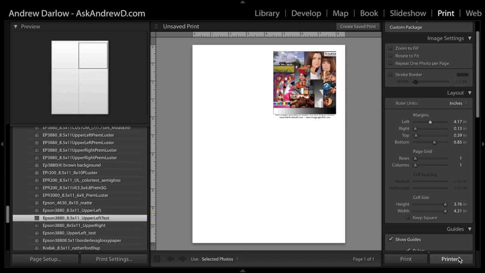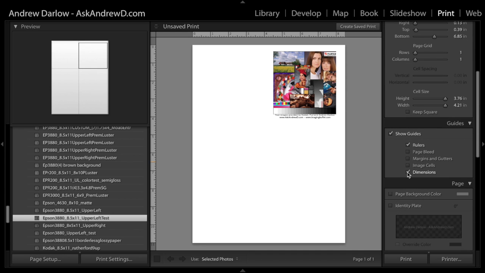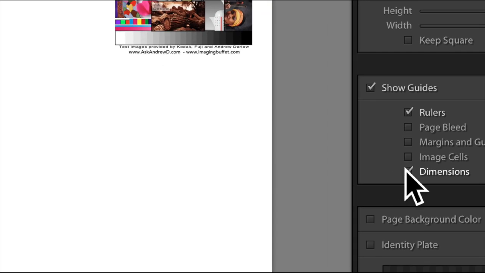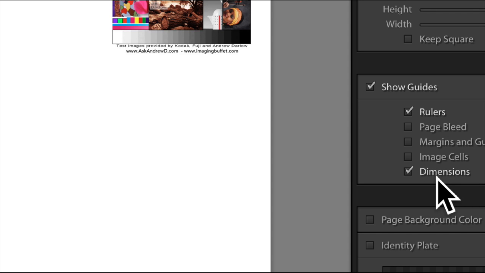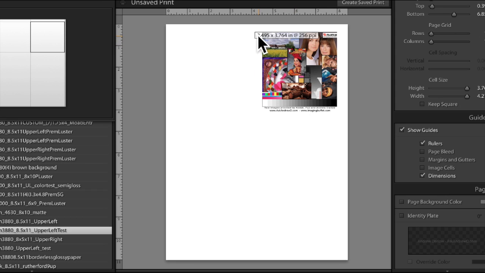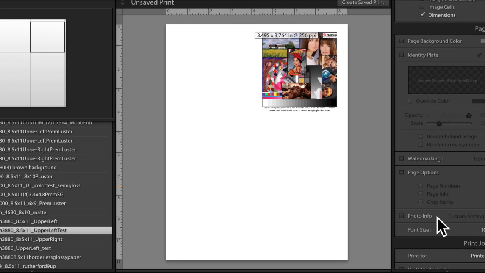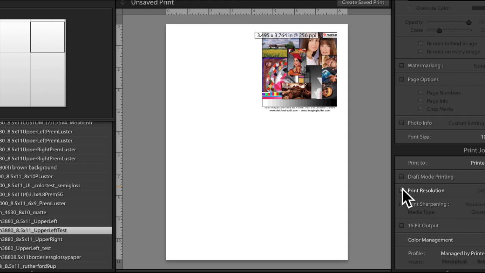So I won't go into the whole printer side of things, but I think you can see how useful this can be for moving around your pictures. And when you click on the dimensions, this is very important, which I had on before. When that is checked, then it will tell you exactly what the size of this picture will be on the sheet of paper. So in this case, 3.495 by 3.764. And in this case, because I haven't forced it to a specific print resolution over here, it actually tells me it's 256 ppi, which will print just fine on just about all the print processes I know.